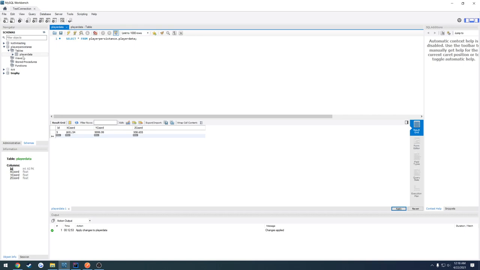We would have a custom procedure here, so we would do something like select from player data where, I guess, PID for player ID equals the passed in value. So we would end up doing something along those lines. But for now, this will do.